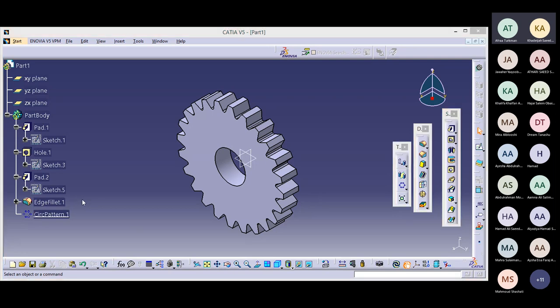Now I'll make the drawing sheet for this part. Then I'll do the assembly for the rack and pinion. I'll not draw the rack with you because I prepared it already. It's almost the same as what I did.